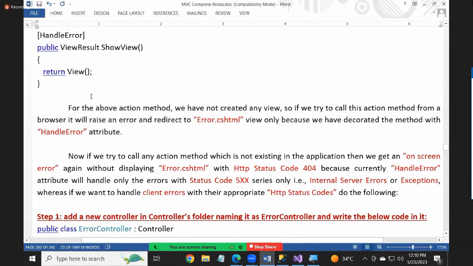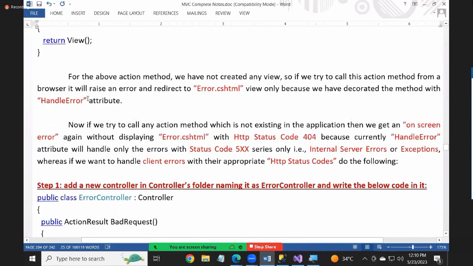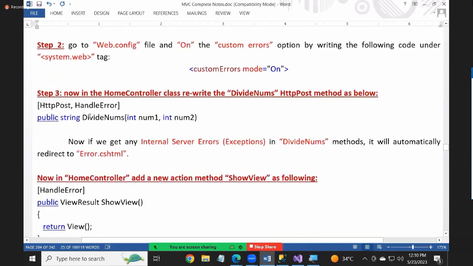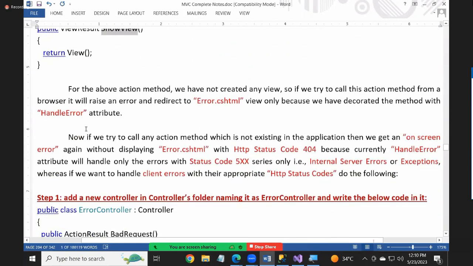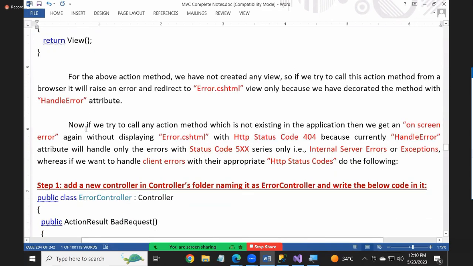We stopped it here. On the top of the divide action we wrote, and on the top of show view also, we have used the handle error attribute. For the above action method, we have not created any view. So if we try to call the action method from a browser, it will raise an error and redirect to error.cshtml, because we have decorated the method with the handle error attribute. We call it decorating the method.